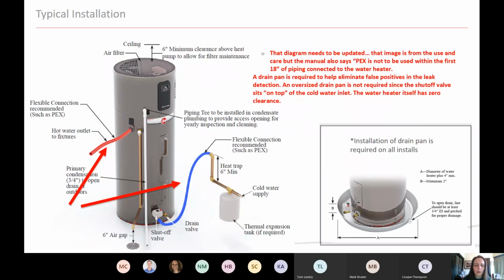Two quick notes before we move on. When installing these, so this diagram actually, I want to point out, you should not use PEX. So we're asking that the first 18 inches be hard piped on these. You can use PEX after that, but the first 18 inches, we do want that to be a hard connection.